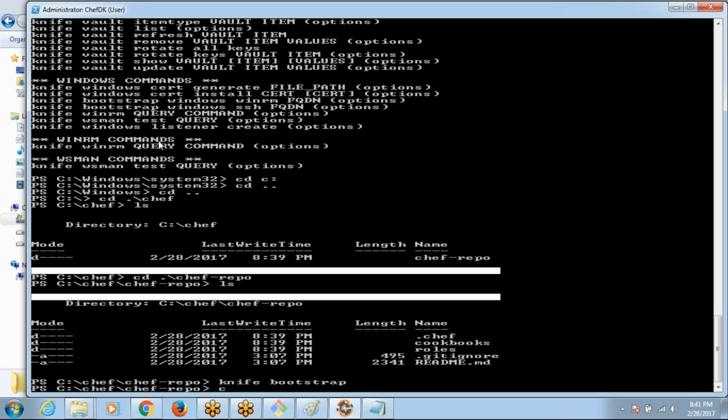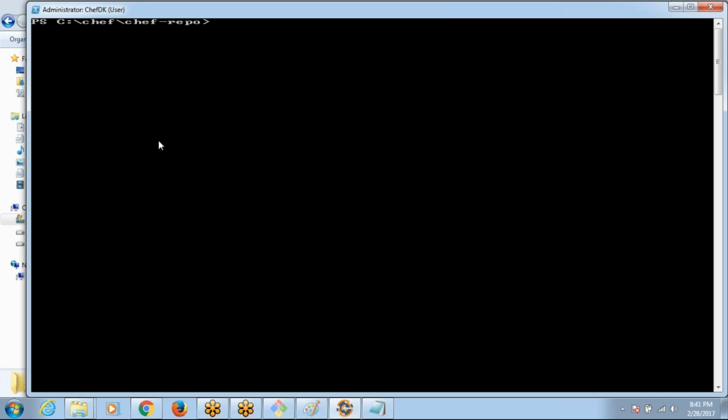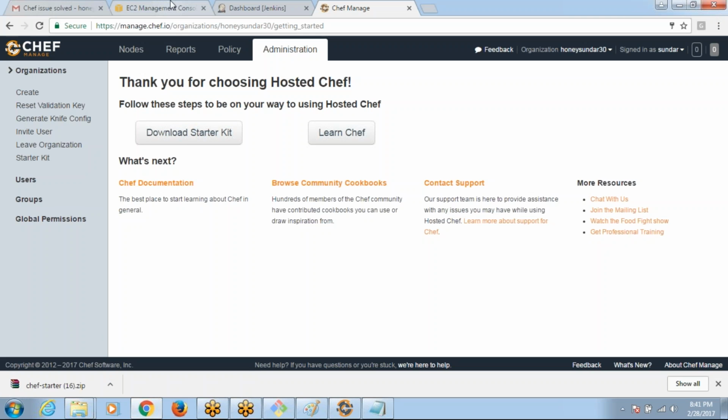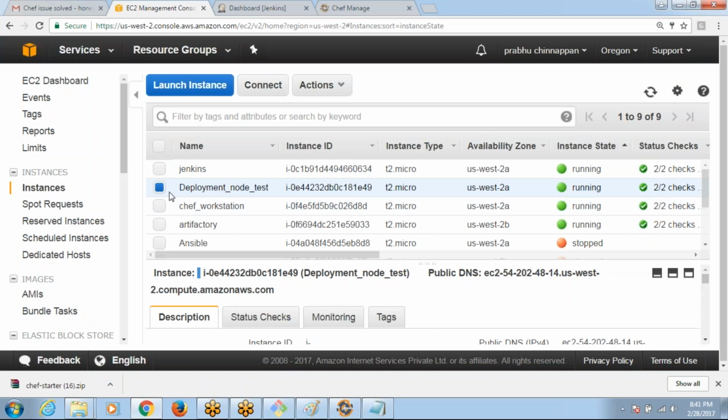So you are going to paste it. Maybe I will just put CLS. Yeah. So first I am going to do the bootstrap of what? I am going to do the bootstrap of the server. So which server do I need to bootstrap? I am going to bootstrap this deployment server.